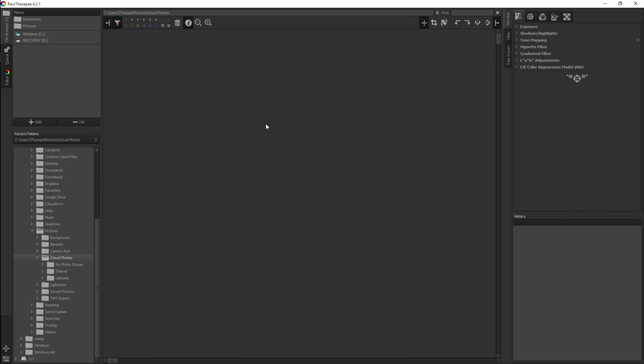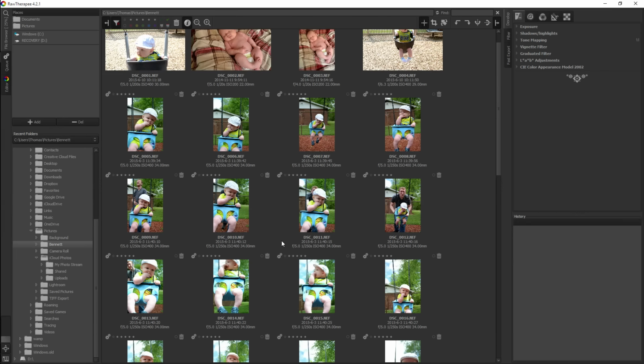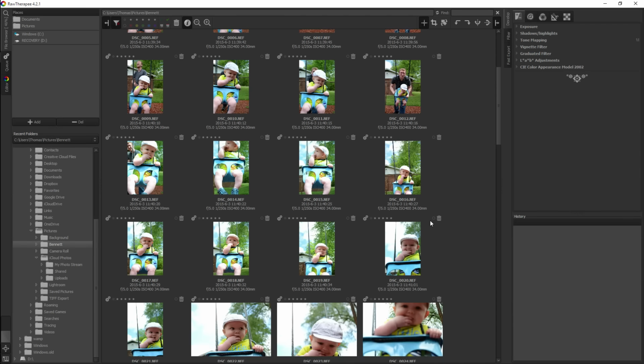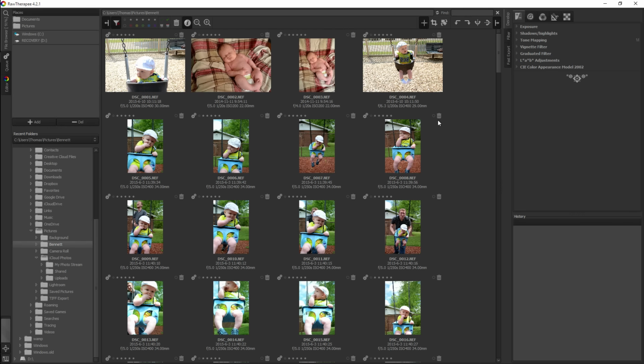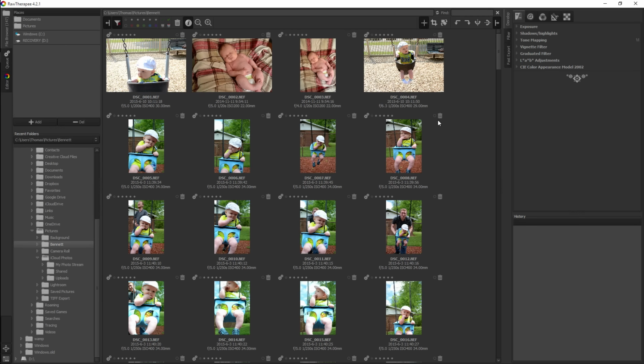And from there I'm going to click on this folder right here called Bennett. What you're going to see is a bunch of photos of my son Bennett, who was just born in October, so this is a really good time to talk about this post-processing workflow, as you can imagine, because I'm taking so many pictures of this kid because he's so cute.